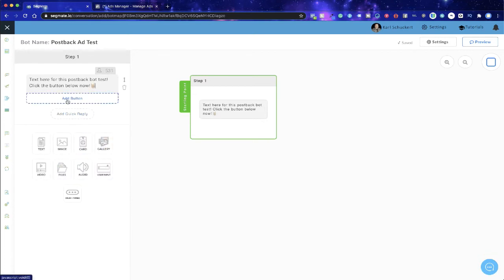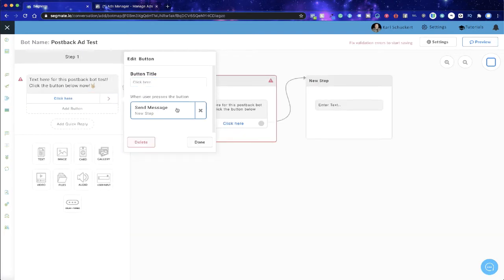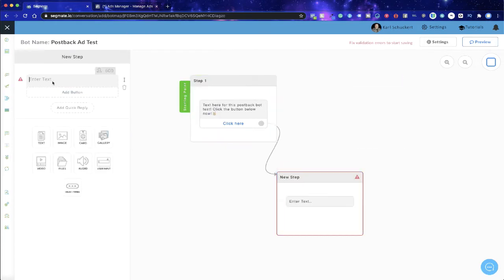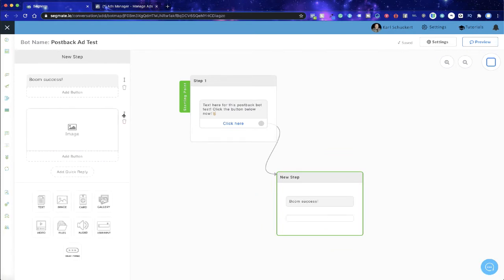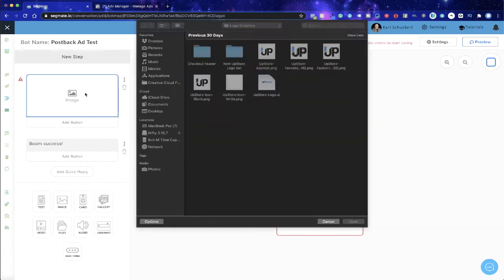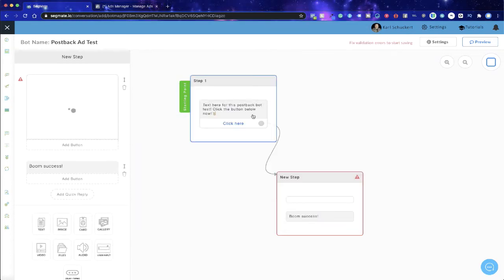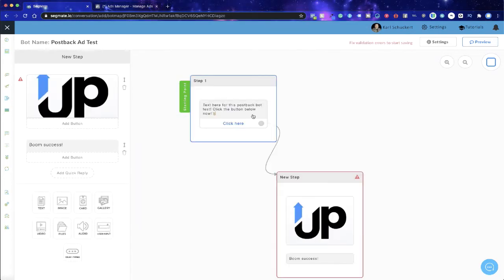Then I'm going to hit the button, and I'm going to create a new button here, and it'll say click here, and I'm going to send a message, and on this one it's going to say boom, success. And also what I want to do is add an image. So let's just grab a quick little image here. I'll just grab this one. Okay, now I've got the image there, and I've got the simple bot.